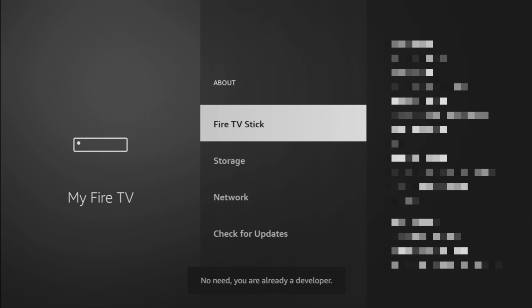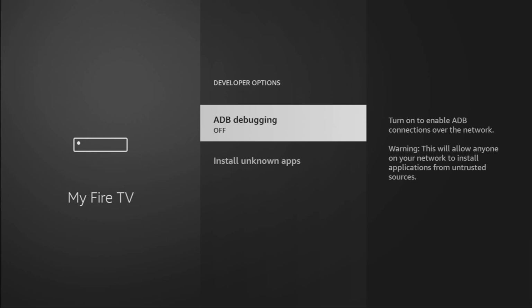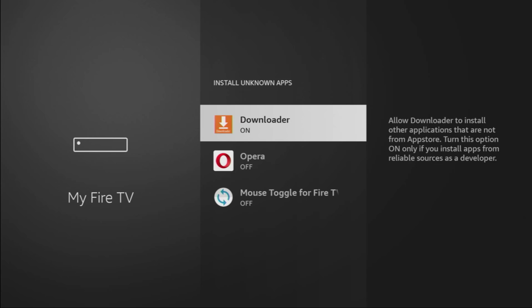As you can see now at the bottom, for me it says no need, you are already a developer, that's in my case. In your case it's going to say that you have become a developer now, and if you go back a bit, you will finally see developer options. Open them, make sure to enable ADB debugging right here, then go to install unknown apps, and turn that option on for the downloader as well. So what it does is going to allow you to install other applications from the internet and not necessarily from the official Amazon App Store. And that's exactly what we're going to do right now.